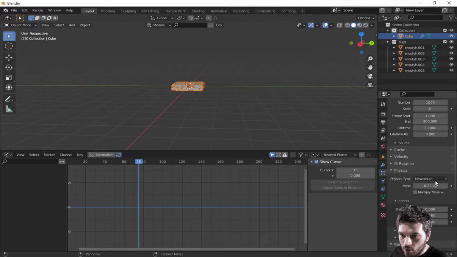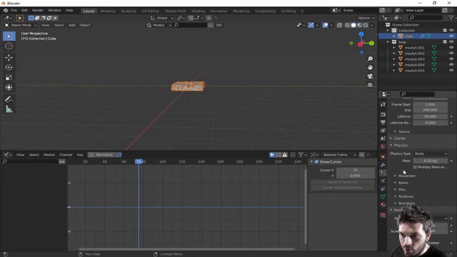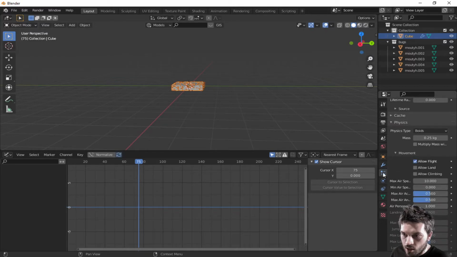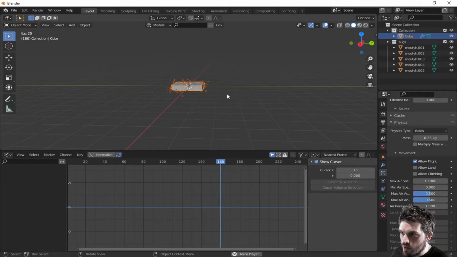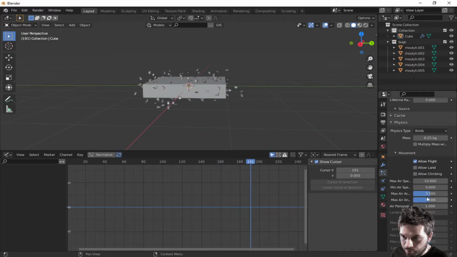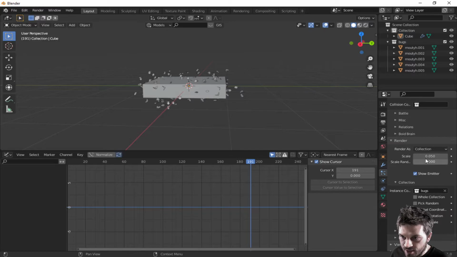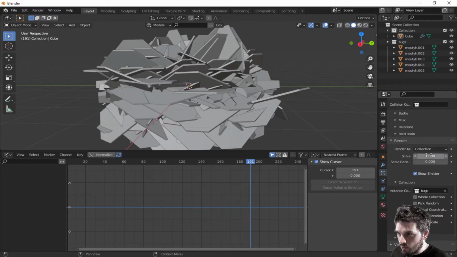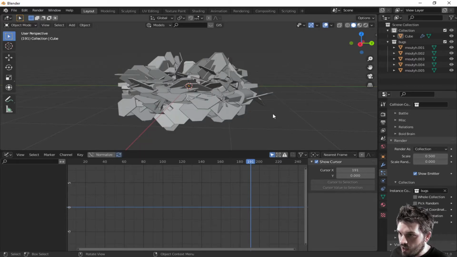0.25 kilograms, and let's make their physics boids. And that boid movement, and let's see what that does really quick. Okay, kind of start flying around. Hooray! I do want to change the size of these fellas. Let's just go 1. Oh, that's too much. 0.5. That's better.